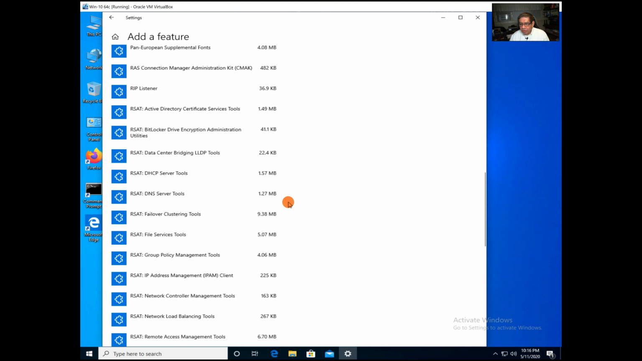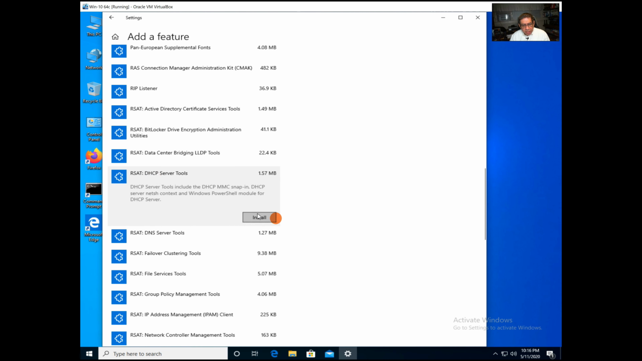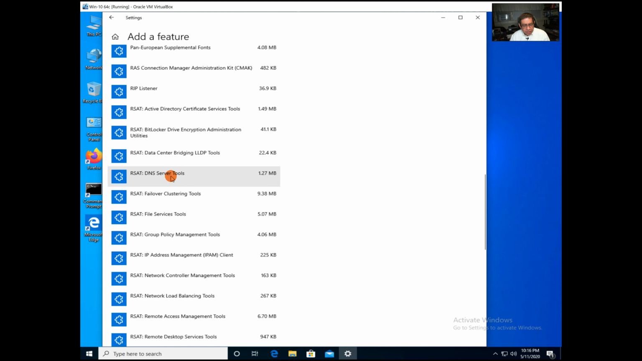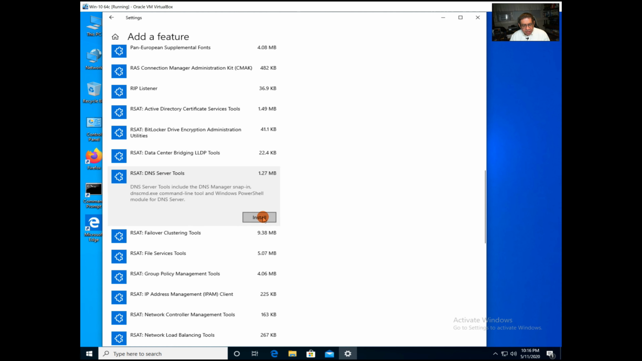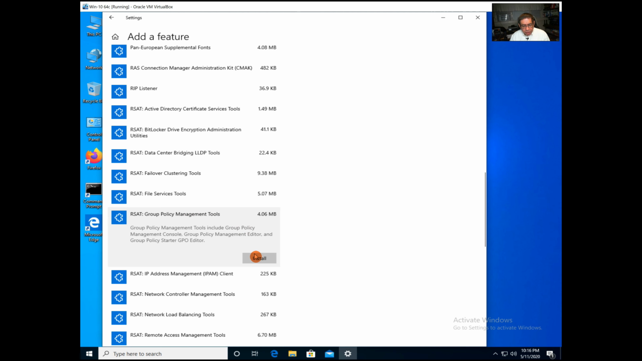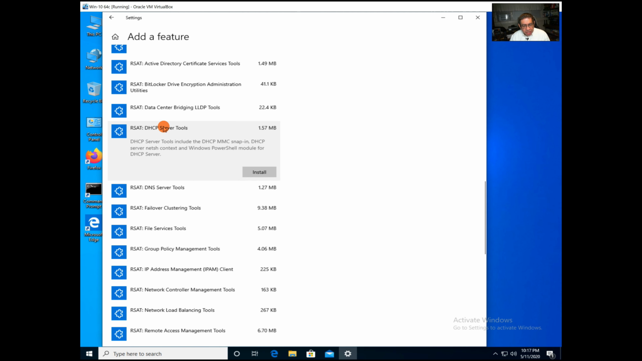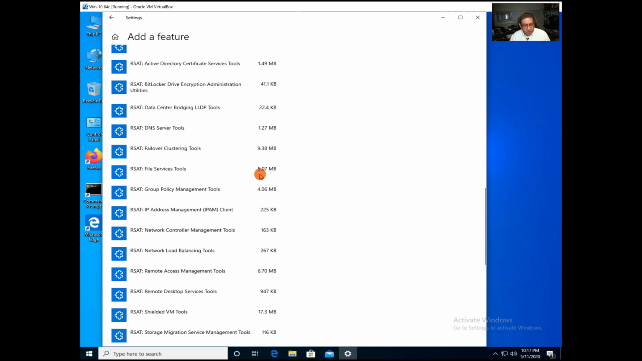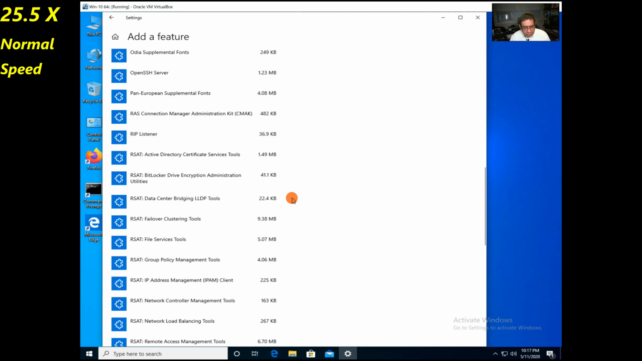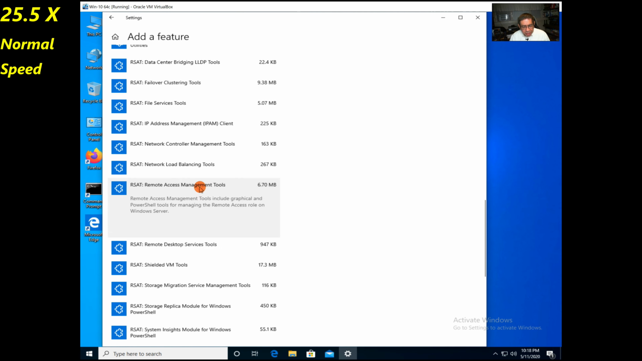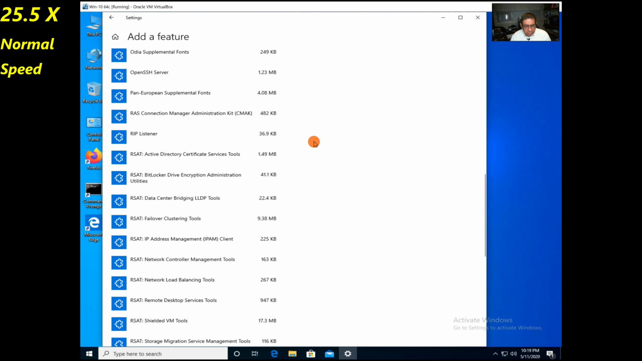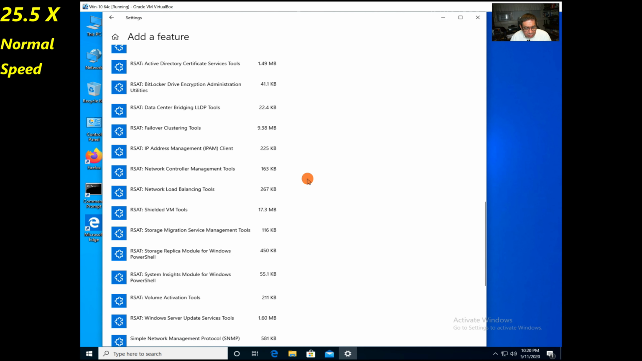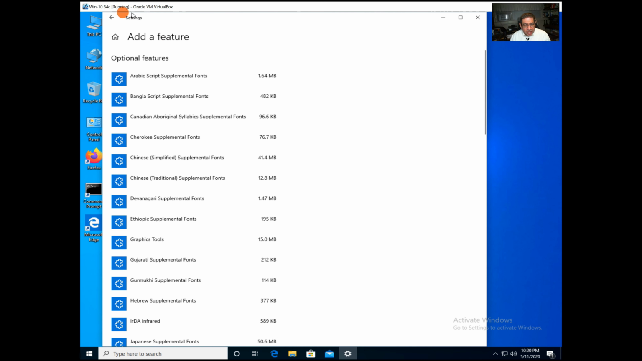So if we go down to the DHCP service tools, let's install that. Most likely you may need to get into this. Same thing for the DNS, Group Policy Manager for sure. So definitely the DHCP server tools, let's install that. Okay, so I think I got all the ones we want.